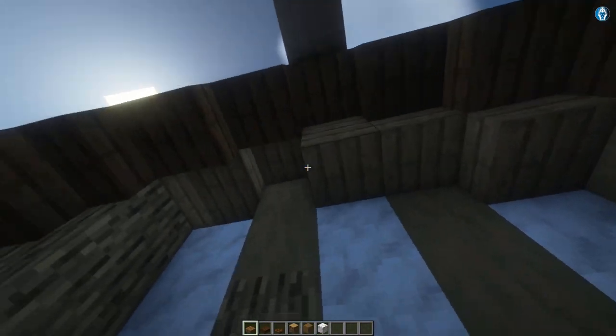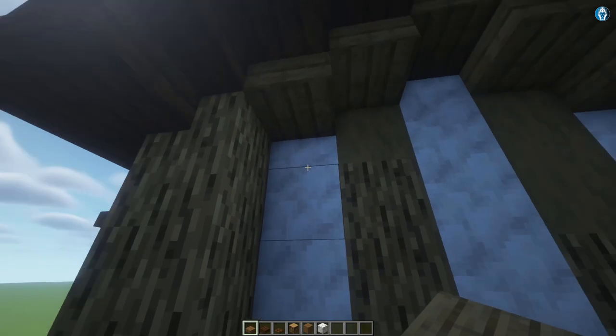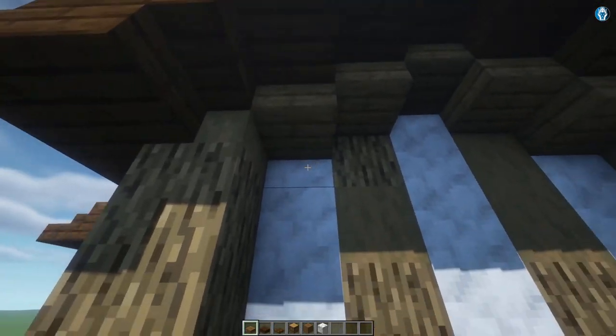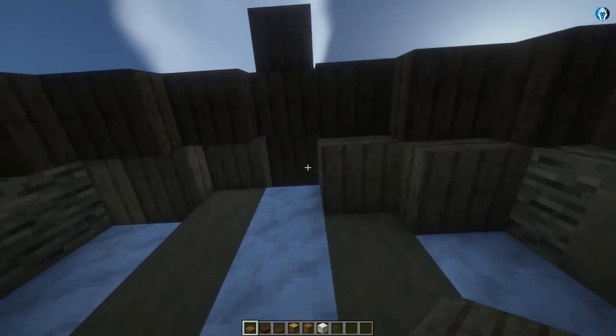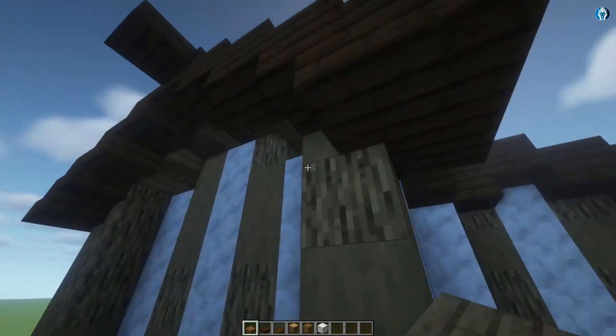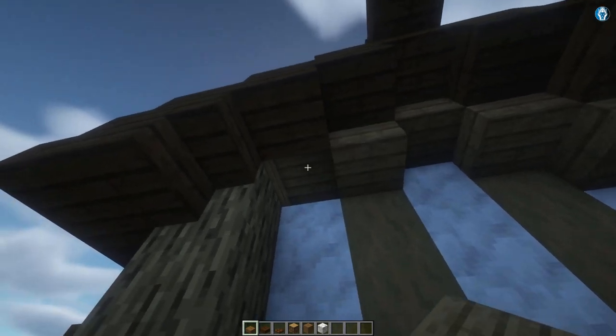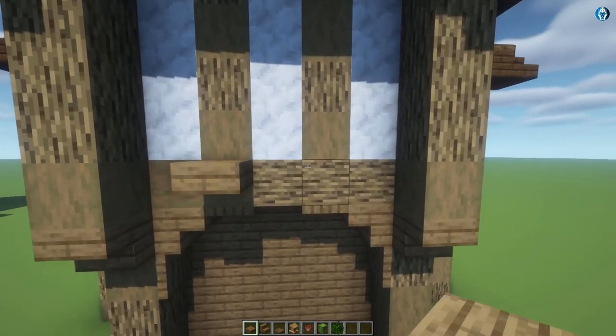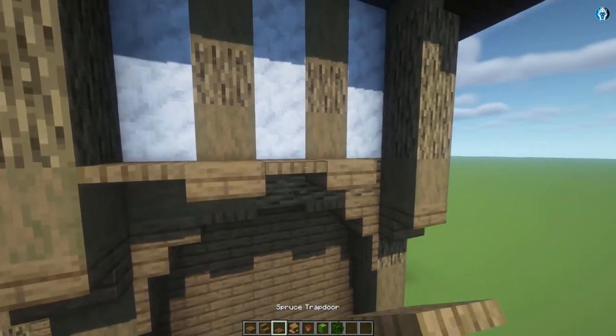And once the holes are filled in, we can begin to build the double roof effect. A good idea is adding window sills and creating balconies.